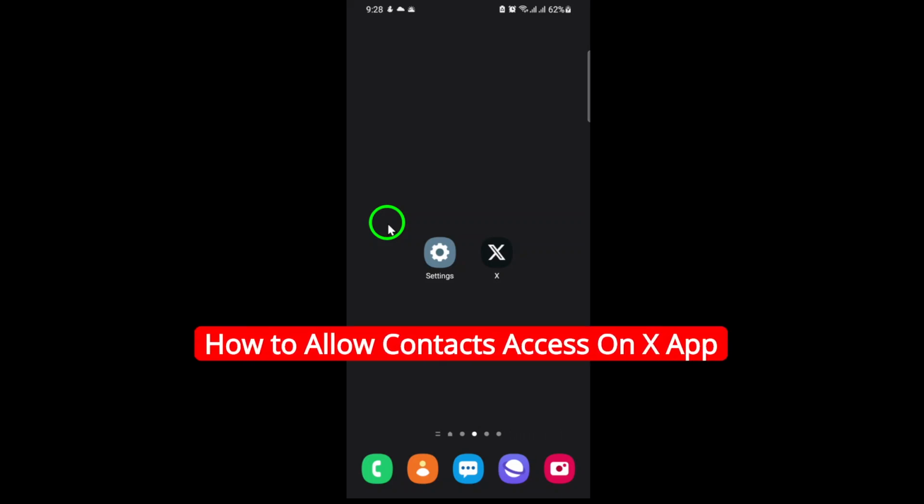Welcome. If you're looking to give the X app access to your contacts, you're in the right place. In this quick and easy guide, I'll walk you through every step to make sure X app can connect with your contacts seamlessly. Whether you're setting up the app for the first time or troubleshooting an issue, these updated instructions will have you sorted in no time.